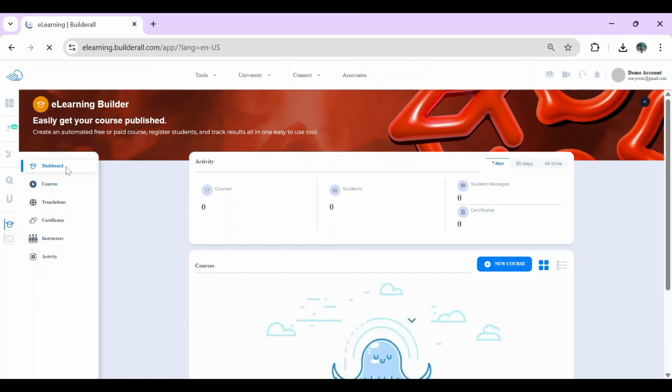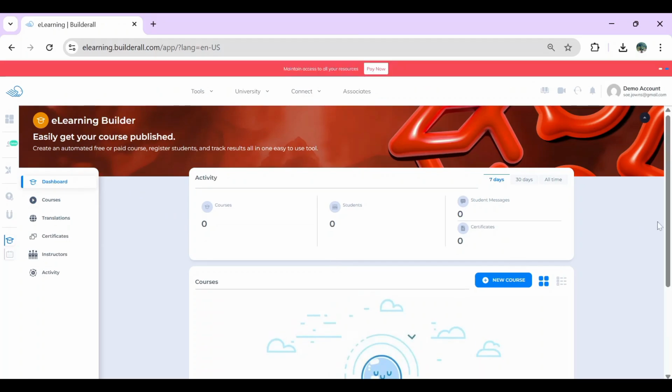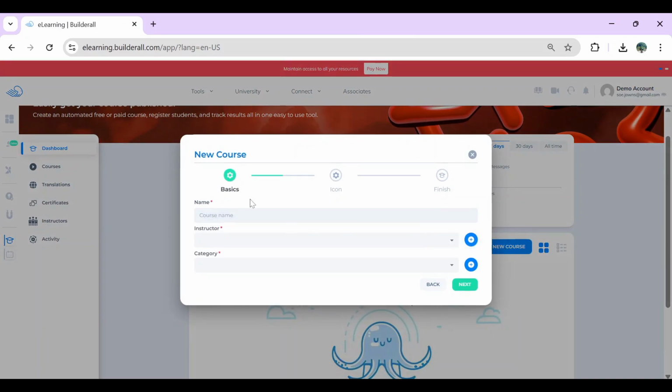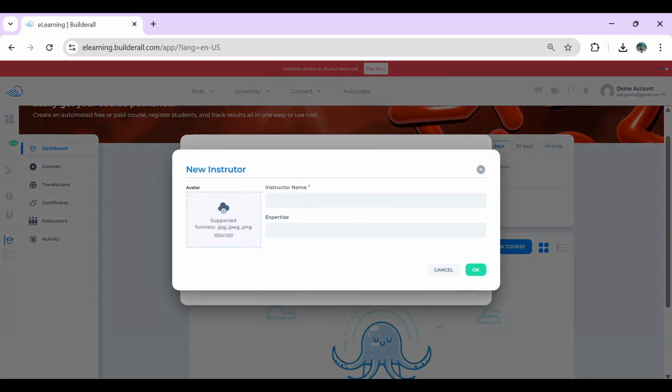So in your dashboard, you can see a button that says New course. You just have to click on New course right here. And then after you click on New course, you just have to customize it by inputting the name of the course, your instructors, and then the category of your course. Of course, you can add more instructors there by clicking the plus button.